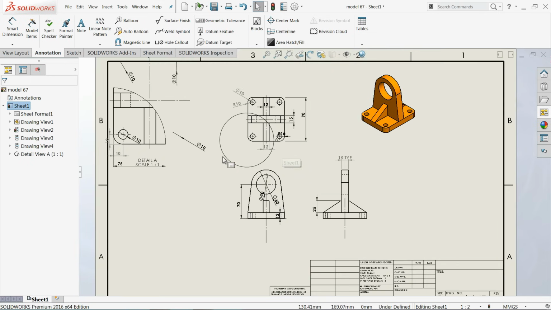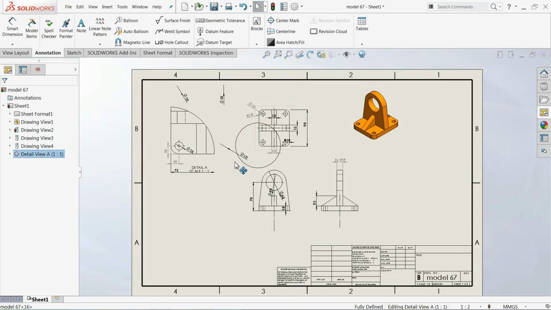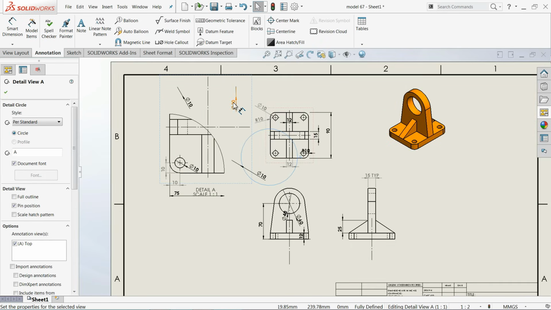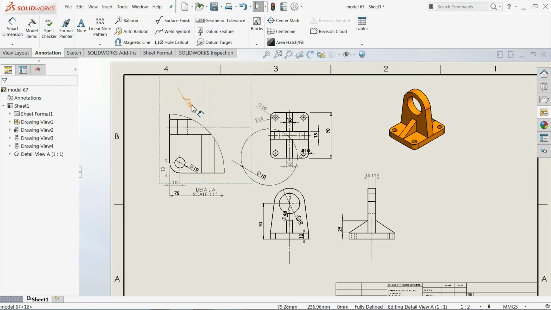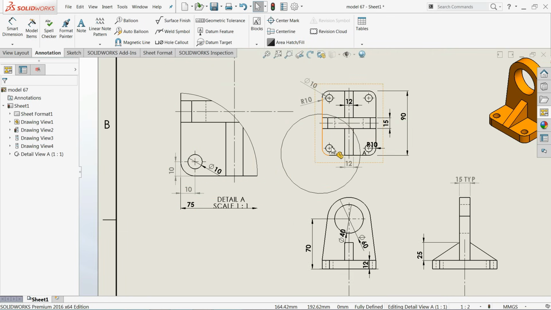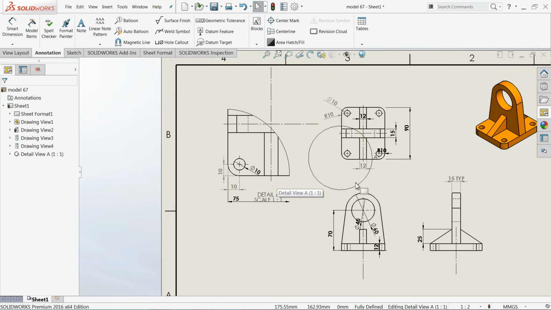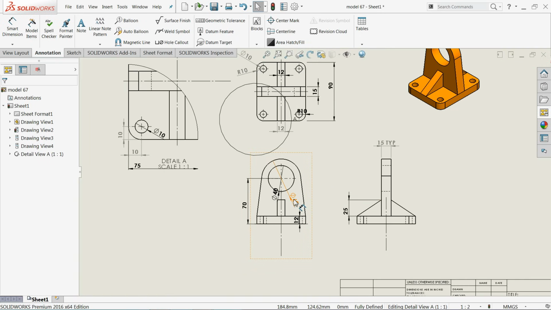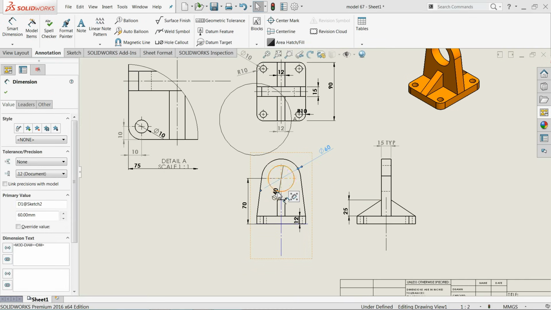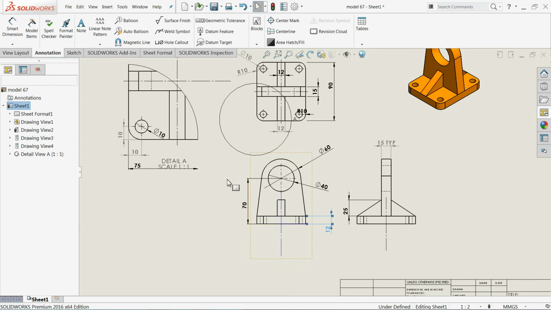Now look, this is the section view we created. Those things you don't like, simply delete them. So this is section 1. Here you will see a detailed view of this circular part. I told you, you can change this one too. Okay, this is your drawing.